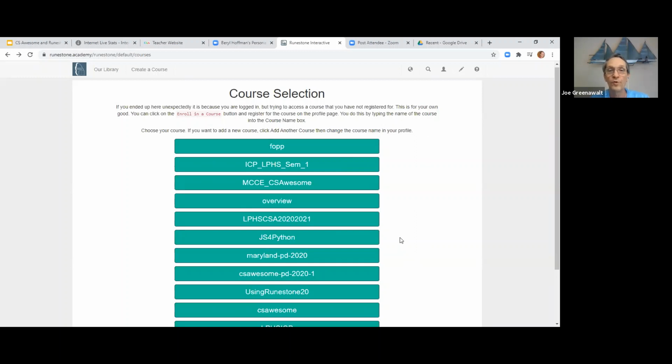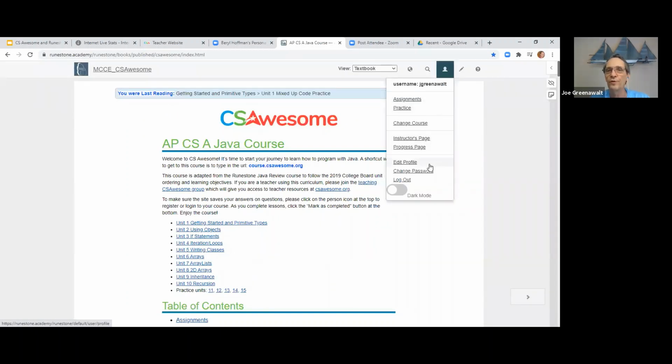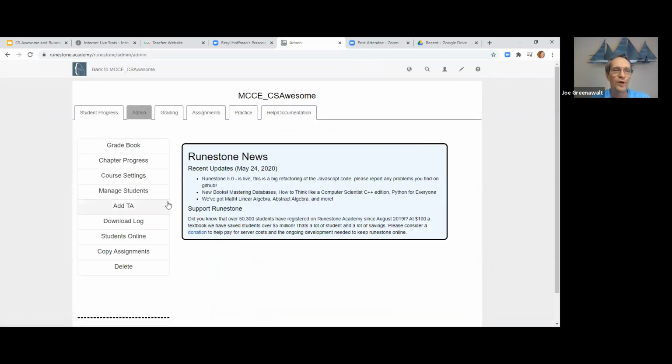So hopefully you have 2 things in this course selection: the MCCE CS Awesome and whichever section, whichever class that you made for yourself. I'm going to go into the CS Awesome one, the MCCE one, and then go in and manage, as the instructor, and promote you all to the instructor status. Yes, I hope I can do this.